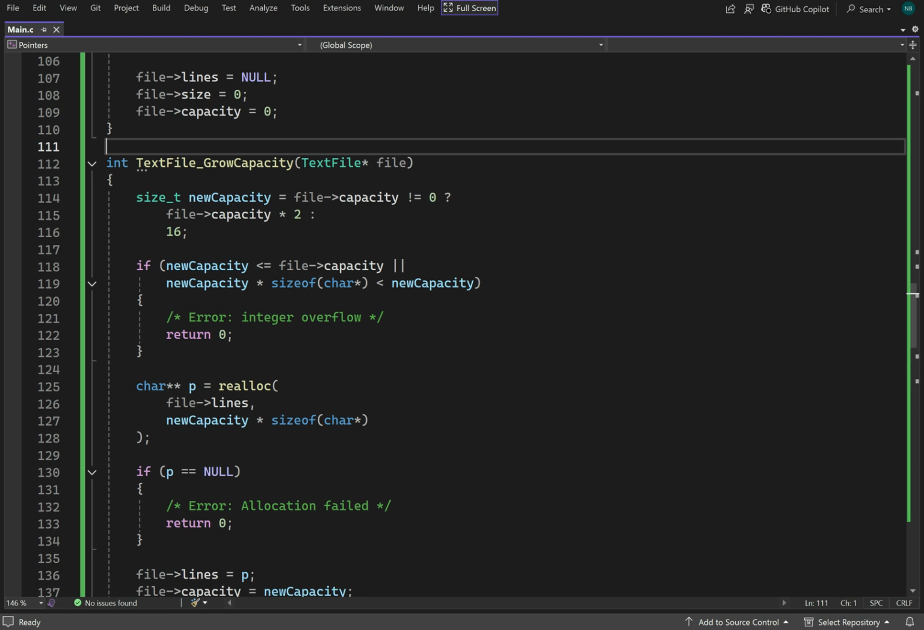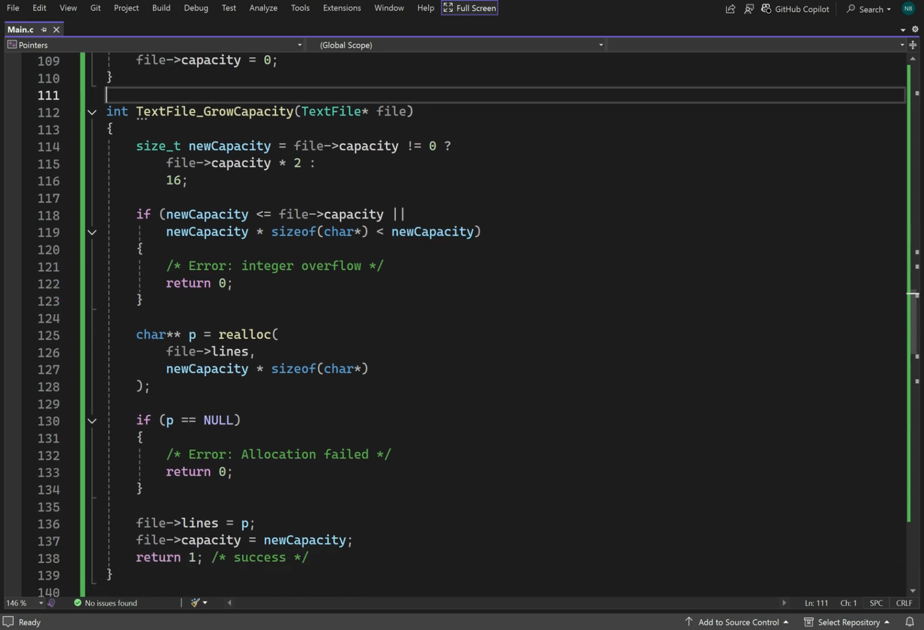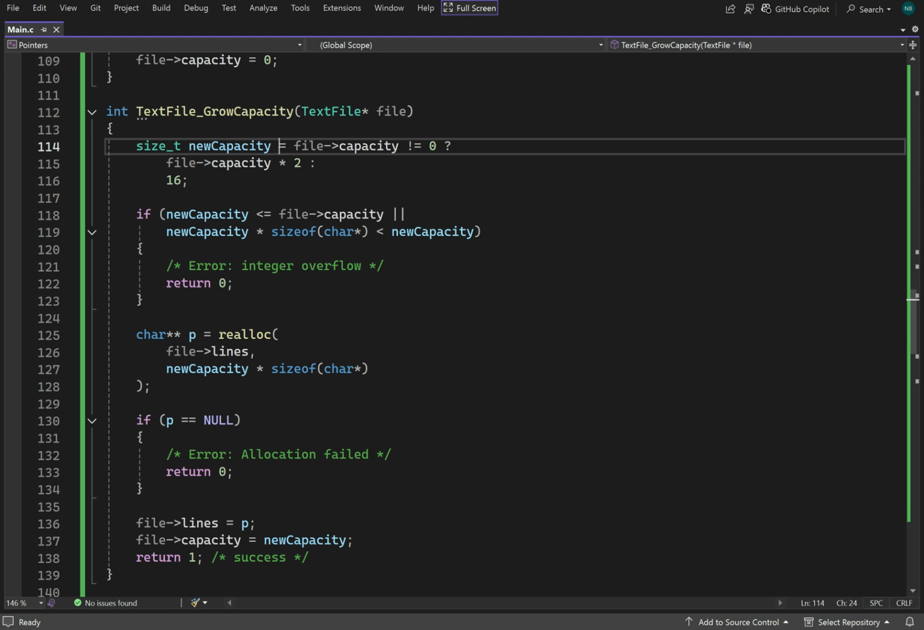Now here's another helper method, which I'm calling text_file_grow_capacity. What this is doing is it makes the allocated size of the text_file bigger. This is very similar to what we did in our read_line function, where we wanted to grow our array of characters. Here we want to grow our array of pointers. So if the current capacity is non-zero, we compute the new capacity by doubling it. If current capacity is 0, we just set the new capacity to 16. So the first time we do an allocation, we're going to allocate 16 pointers. Each subsequent time, if we need to increase the capacity, we'll just double it.